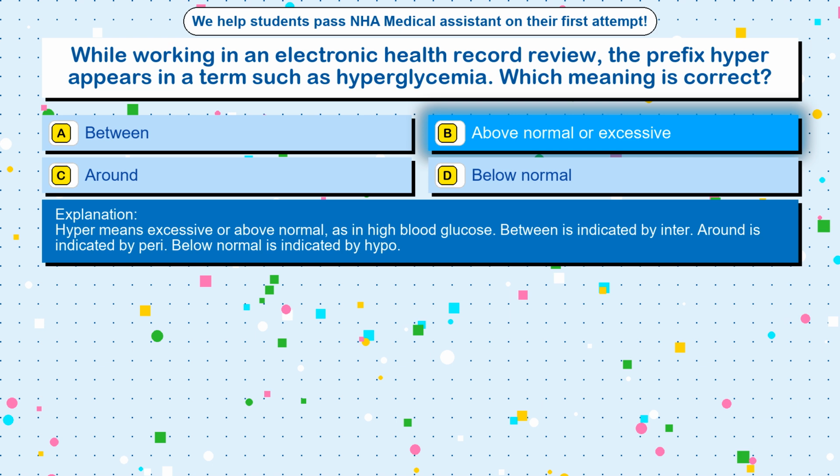Between is indicated by inter. Around is indicated by peri. Below normal is indicated by hypo.